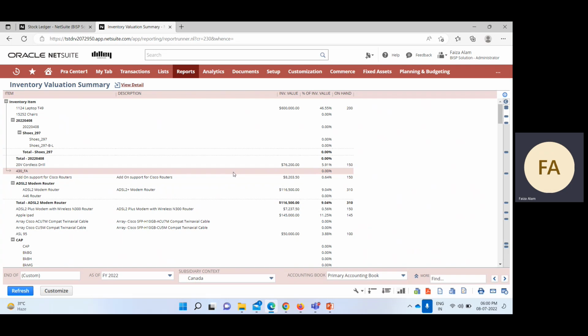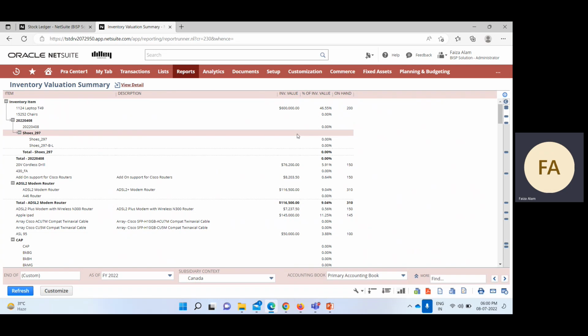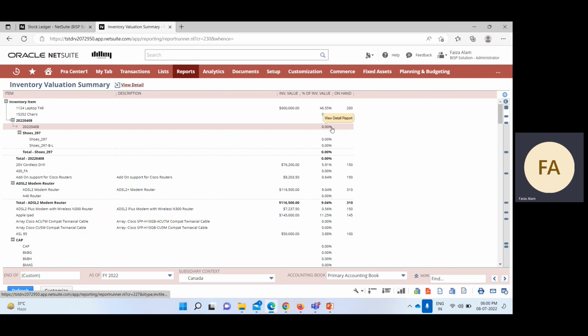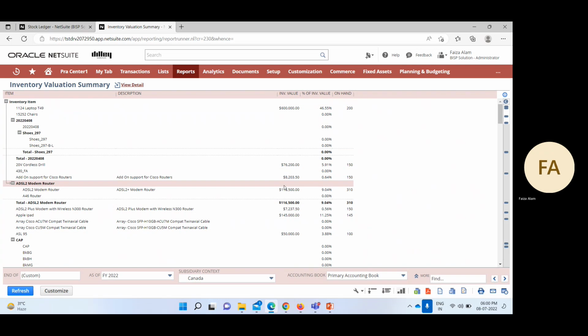So it will provide us the total value of our inventory, and here we can see the value of the inventory, and this is the percentage of that value, and the quantity on hand that is available for this item is also available here. As the name suggests, this is the inventory valuation summary, so it provides us the value of any item, and the percentage of that inventory value is also available under this report.